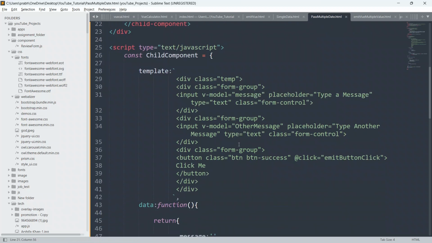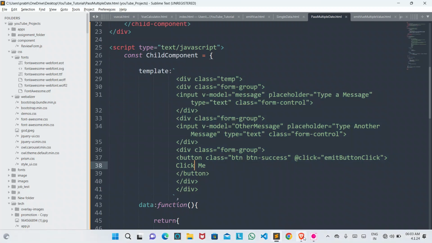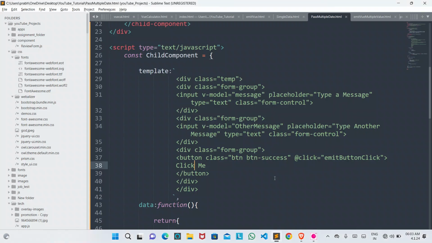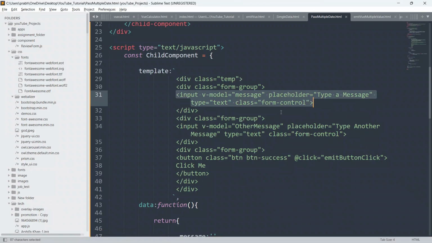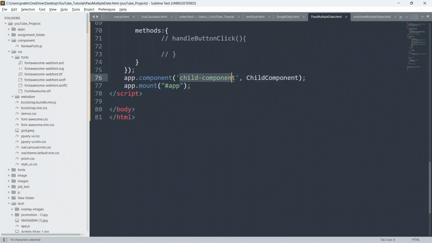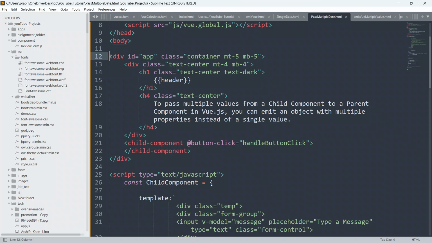But for this custom child component, we have defined each and everything inside this template. That's why we are able to see two input fields and one button with the text click me. You can see two input fields, with the placeholders type a message and type another message, and one button click me. We are using this child component as a custom HTML element inside our parent component.